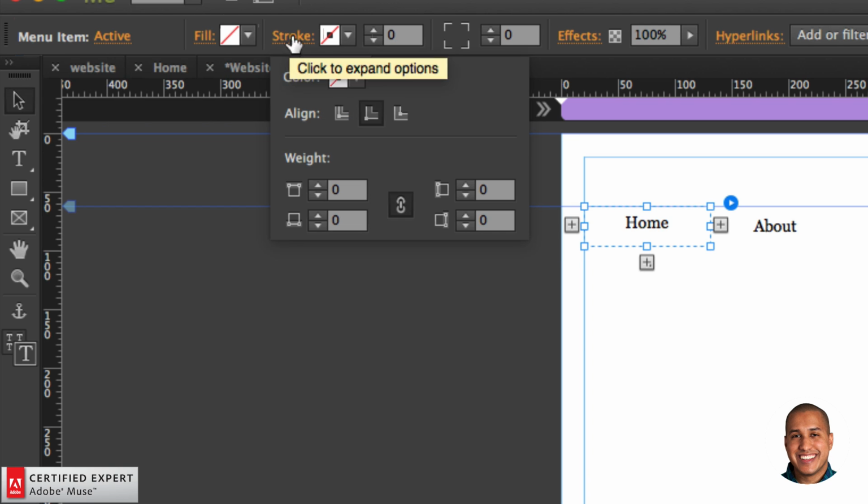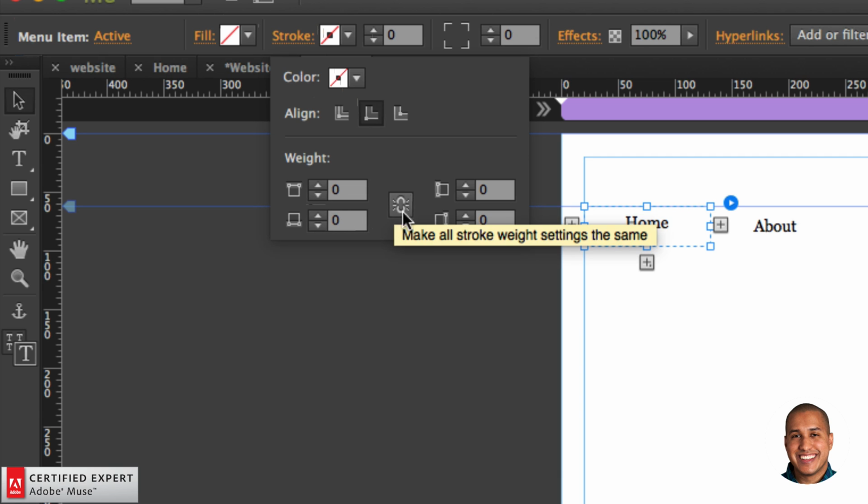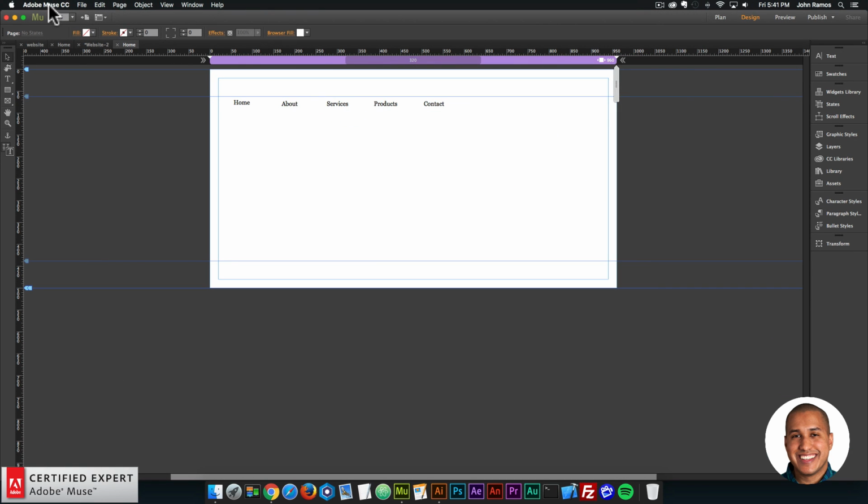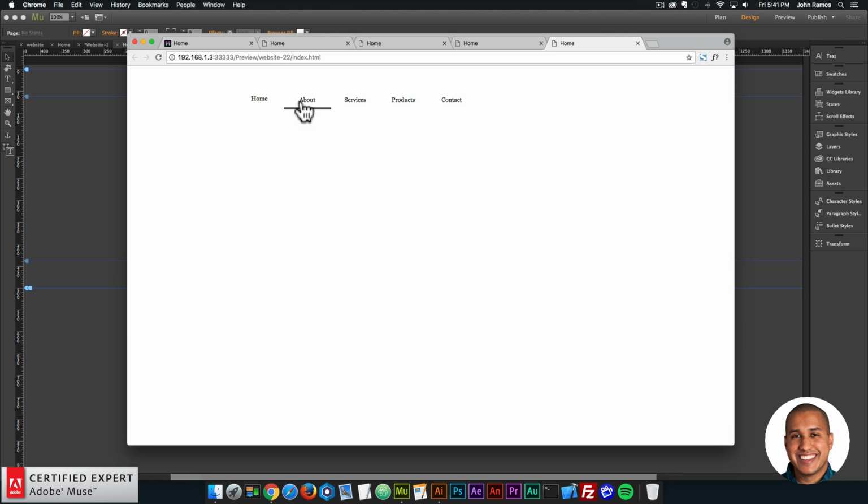I'll go to stroke and uncheck the lock here. I'll say 3, and it automatically adds it as black, so that's okay there. And so now on the rollover, the mouse down, and the active state, we have an underline. All right, so let's see how that looks. So I'll go to File, Preview Page in Browser, and there we have it.